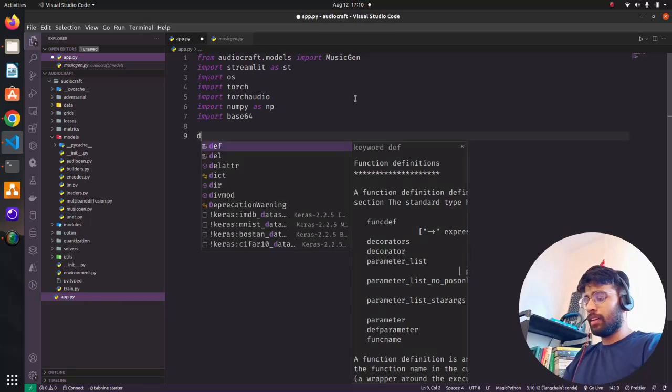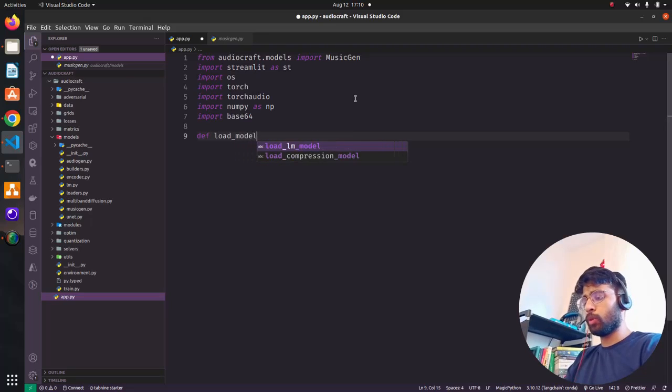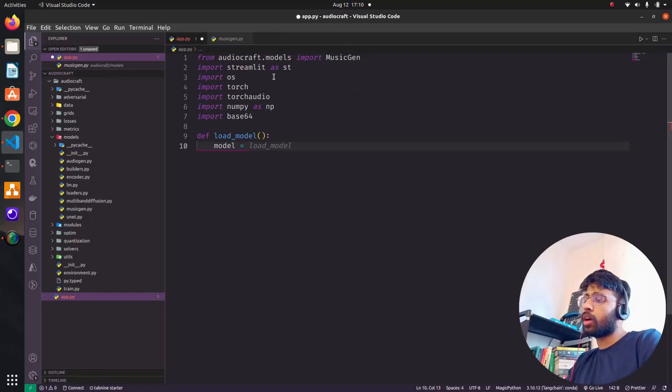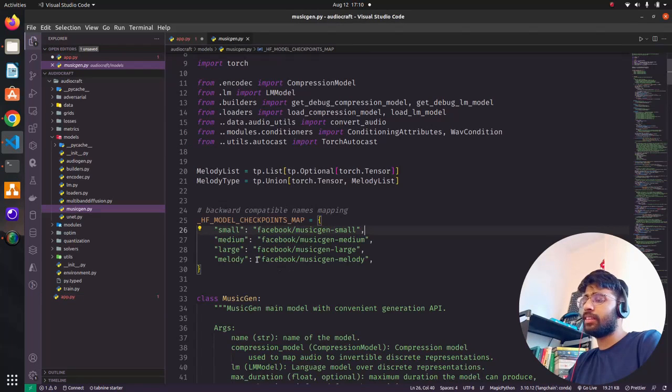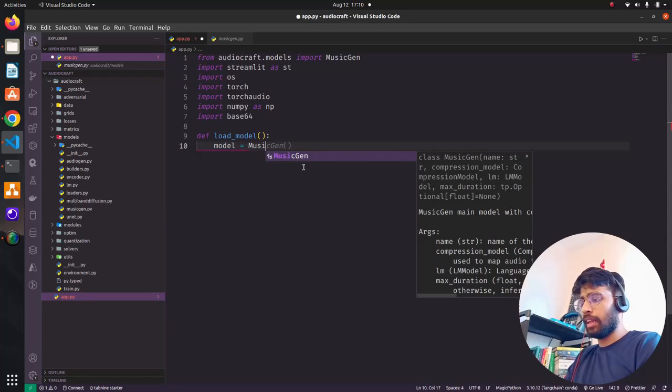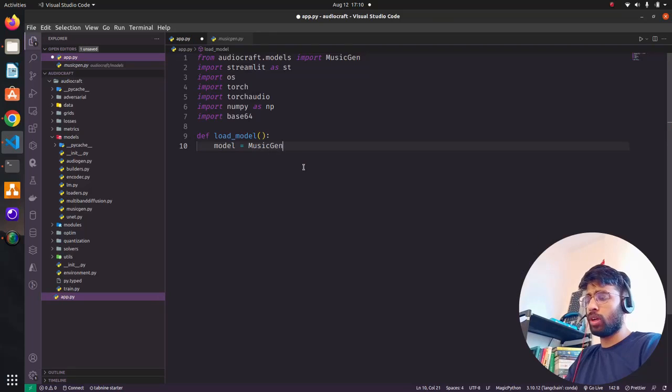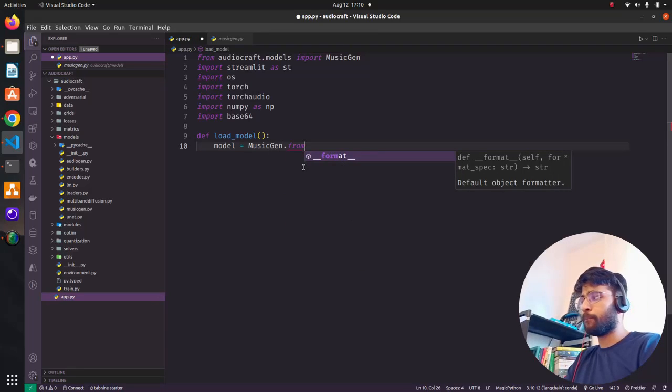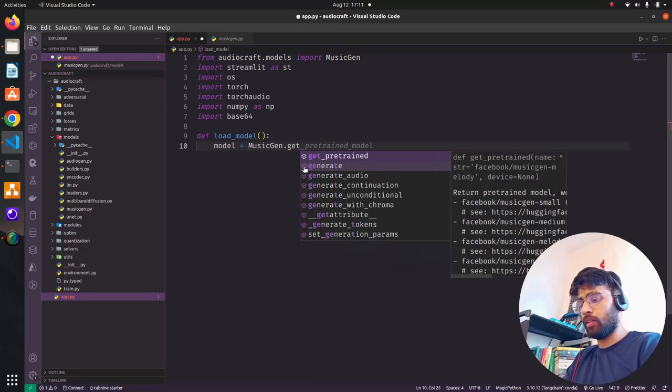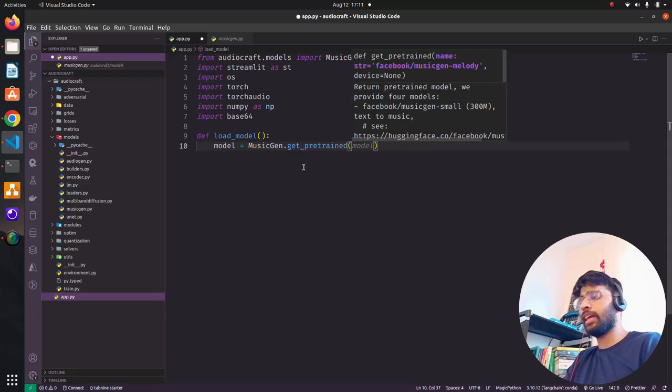Okay, now let's write a load model function here. I'm just going to write load_model, and model equals the same checkpoint. If you come over here in musicgen.py, you will see this small Facebook whatever, right? So I'm just going to use it like this. This is how we load a model, MusicGen.get_pretrained. It's not from_pretrained, it's get_pretrained, that's the function, by the way. Get_pretrained and just the model name.